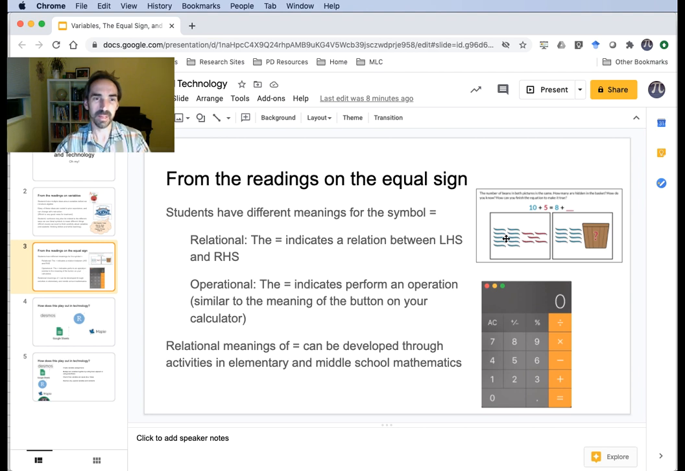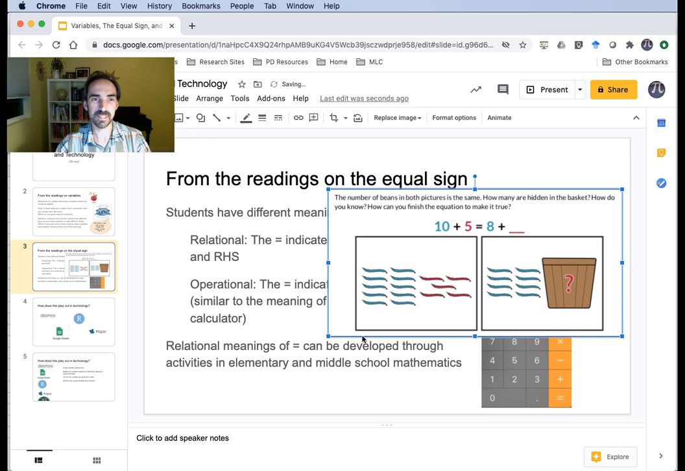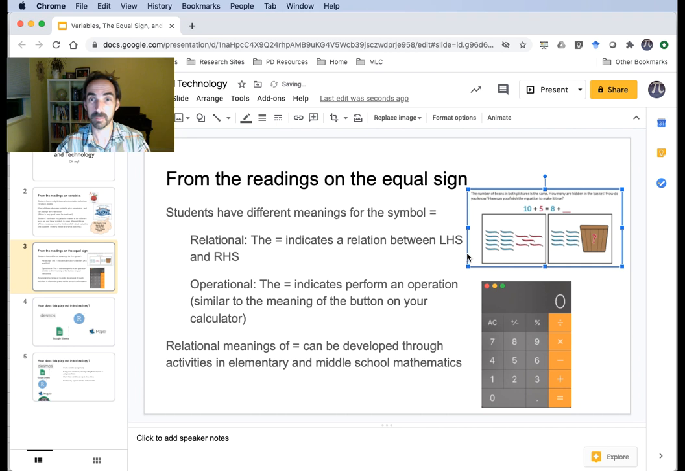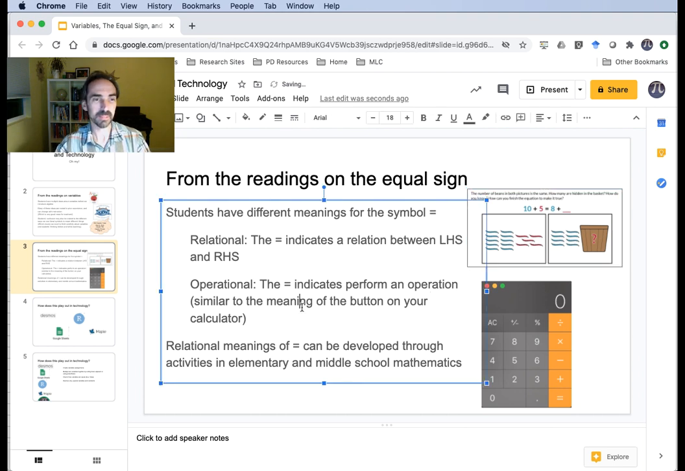And what I have right here is a little activity that is designed to teach that idea, showing that whatever's on the left-hand side is supposed to be equal to the right-hand side. And there's a little bit of algebra in this problem, actually. Second grade problem, by the way. The second meaning is the operational idea, which indicates that there's an operation to be performed, something to do.